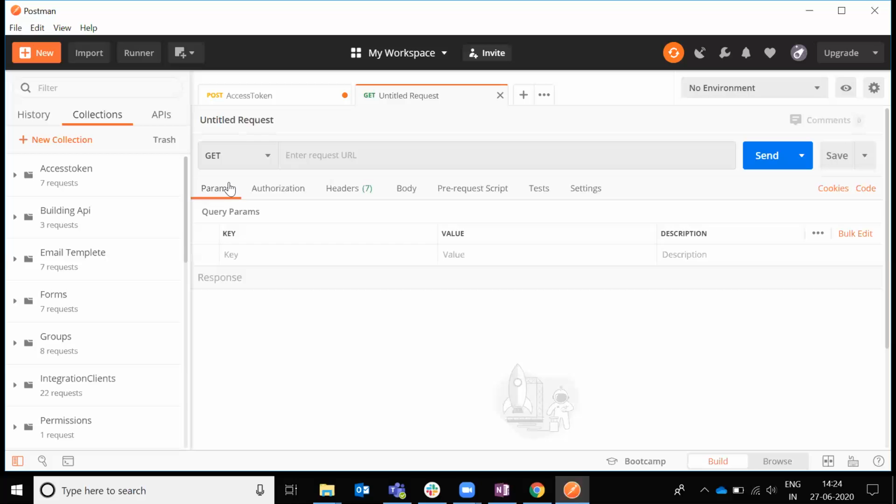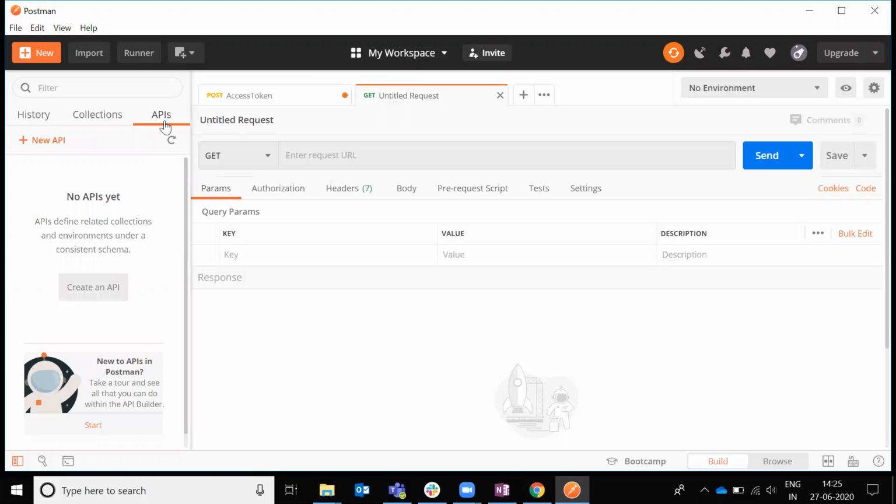Whatever things you want to save, those are the collections here. Each folder has a list of collections. Don't think it is something different, these are just the list of collections, like one folder they call a list. Then APIs. If you want to create an API, you can click here and that is an API.